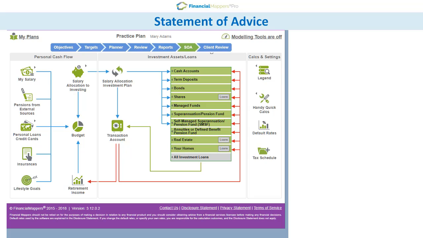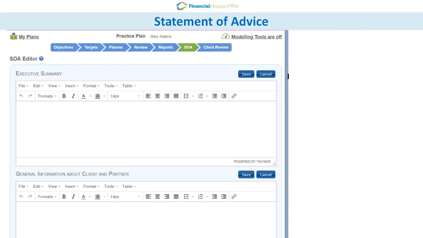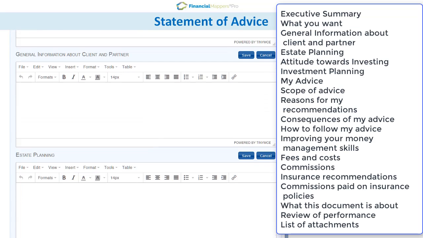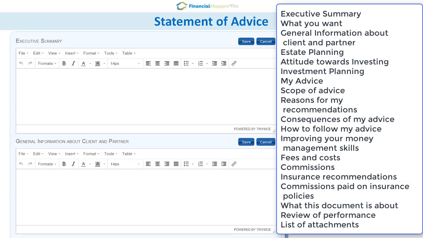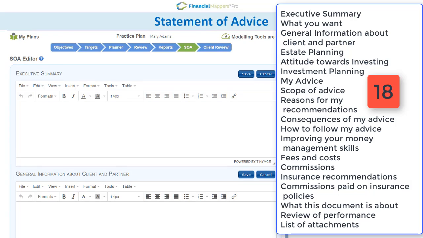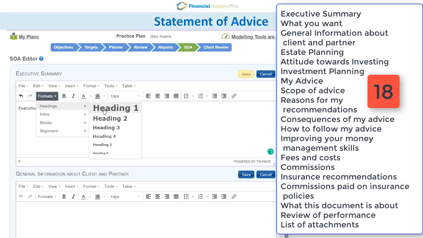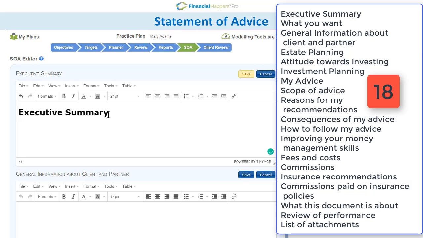The Statement of Advice has some additional features. Financial Mappers has created an additional chevron for advisors' use only. This chevron is called SOA. Here we have 5 blank text panels which convert into smart panels. These panels have been given the identification headings of Executive Summary, General Information about Client and Partner, Estate Planning, Attitude towards Investing, and Investment Planning.